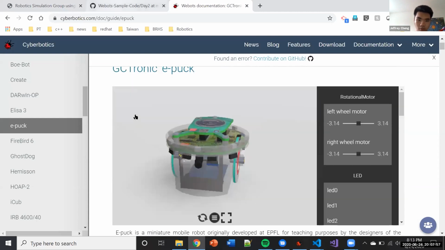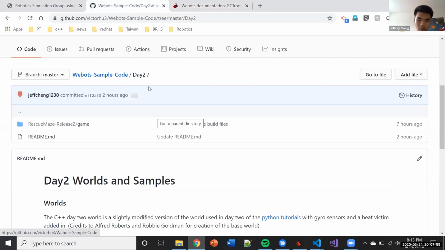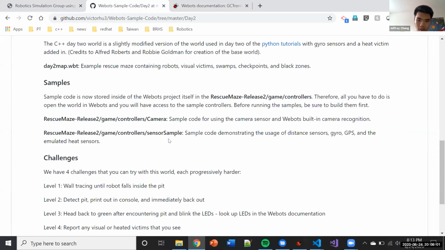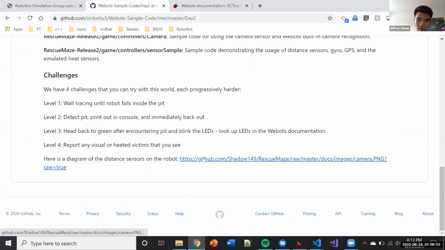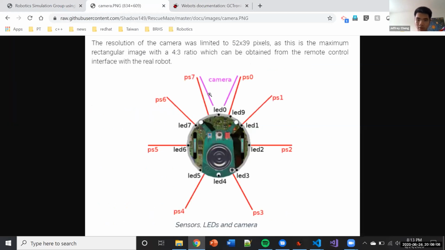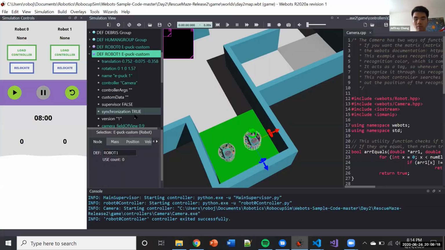And also, if you go back to this GitHub page right here, you scroll down and you click on this link right here, then it'll pull up a nice diagram of the main camera sensor and 8 IR sensors that it has. So between this diagram right here and the scene tree in Webots, it'll give you a good overview about all the sensors attached to this robot.